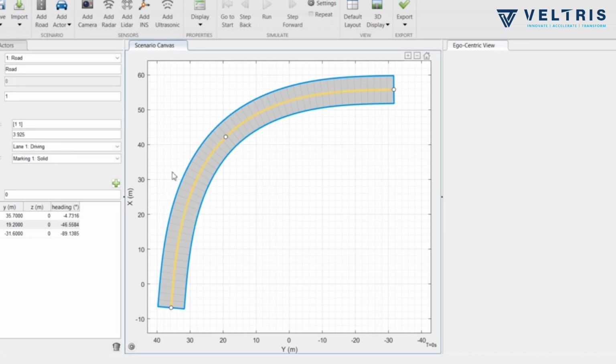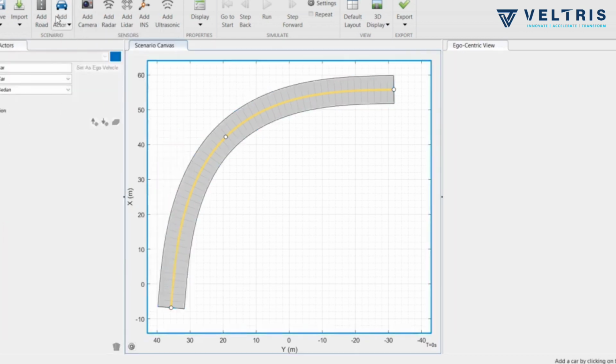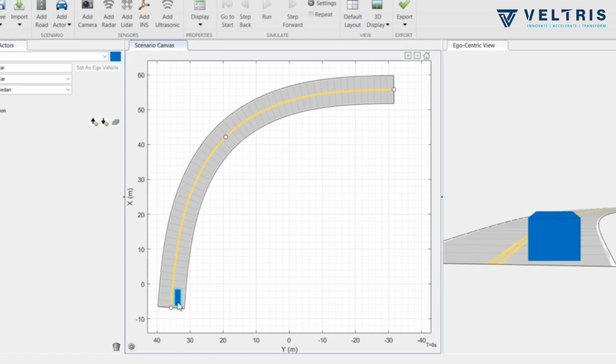Now let's add some vehicles in our scenario. So let's add a car. We can add a car by clicking on this Add Actor button. The first vehicle that we add will be our ego vehicle, which is basically our frame of reference for our scenario. So we can add a trajectory to it. By right clicking on it and clicking on Add Waypoints, we can click on our road to add our waypoints. Double click to finish adding our waypoints.